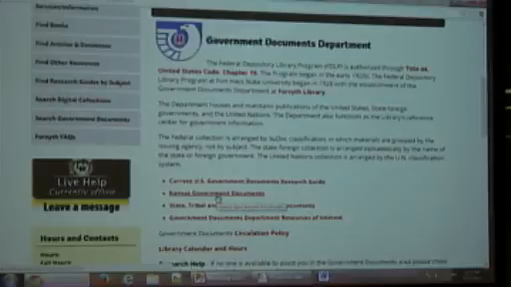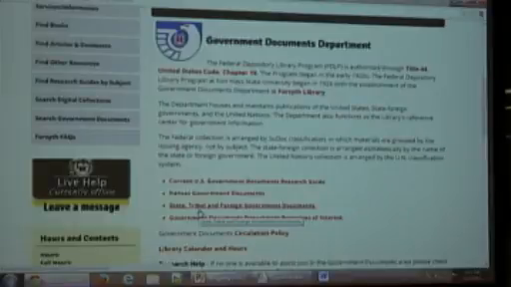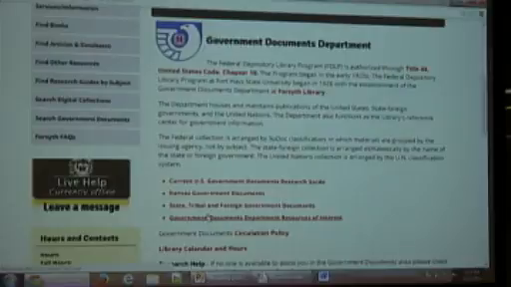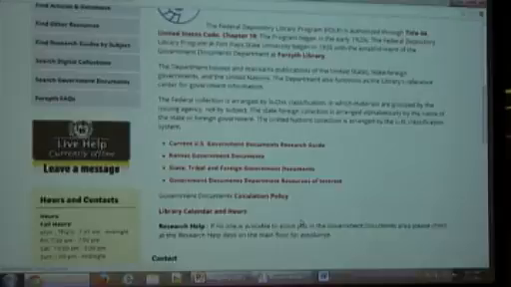You've got Kansas documents, so if your education students are working and need to get to different agencies within Kansas, this is a good link going through the documents area. Other states, tribal and foreign documents, and they have also other resources that they have there. Okay.